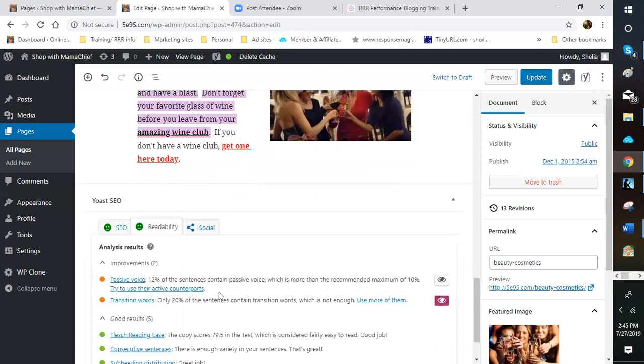But all the highlight is doing is highlighting where you've used passive voice and where you've used transition words. It's not telling you that those are incorrect.